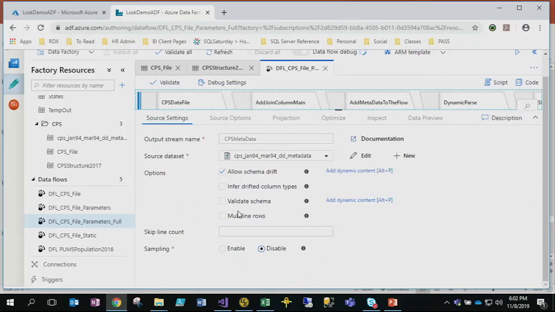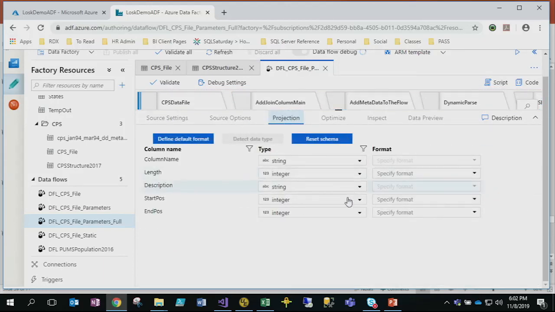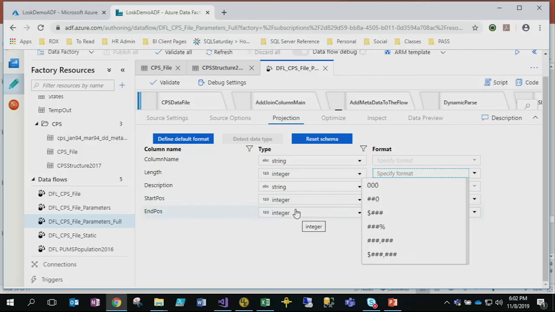These are some of the settings for that. I say, where am I getting it? I have my projection. I can choose what data types I want them to be in. One of the interesting things that's not available in SSIS is I can specify a format. So if I have an integer and it's in a certain format, I can put that into this logic.